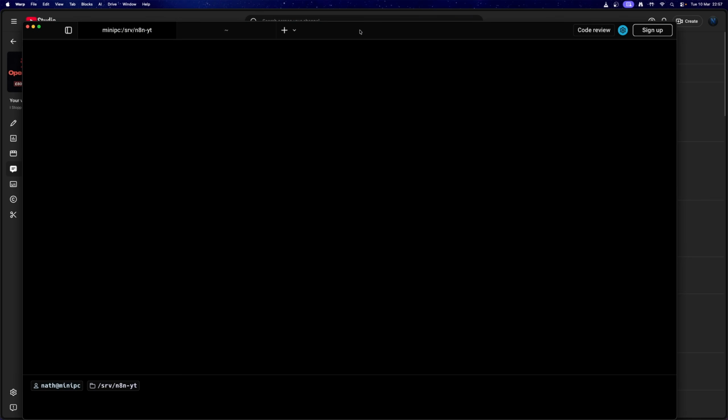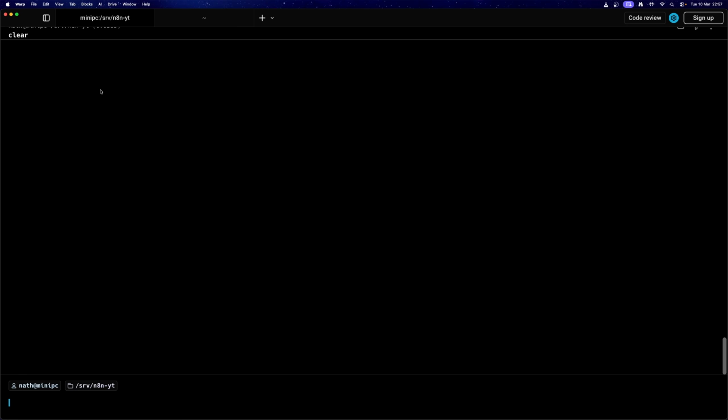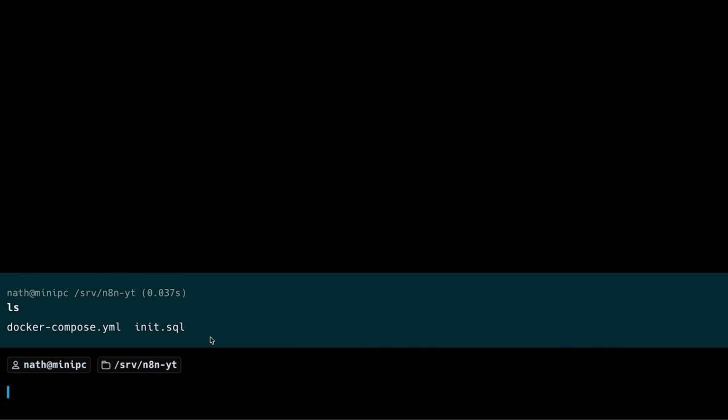Bringing up our terminal here, I'm on my mini PC. This is our DDR5 standard PC, so it doesn't have a GPU in it or anything. That's what we're going to use for n8n itself. Inside this directory, you'll see I've just got a couple of files here, as well as a hidden .env file. So what you want to do is create the same files.